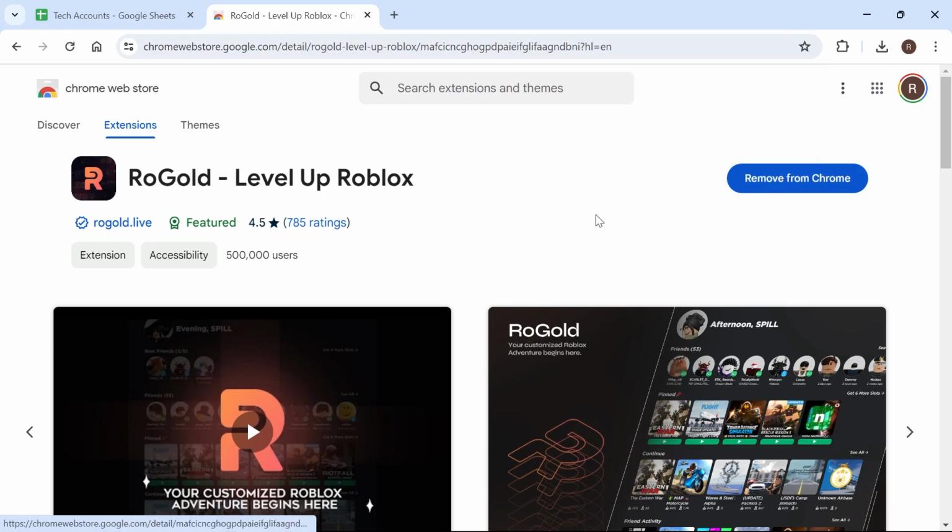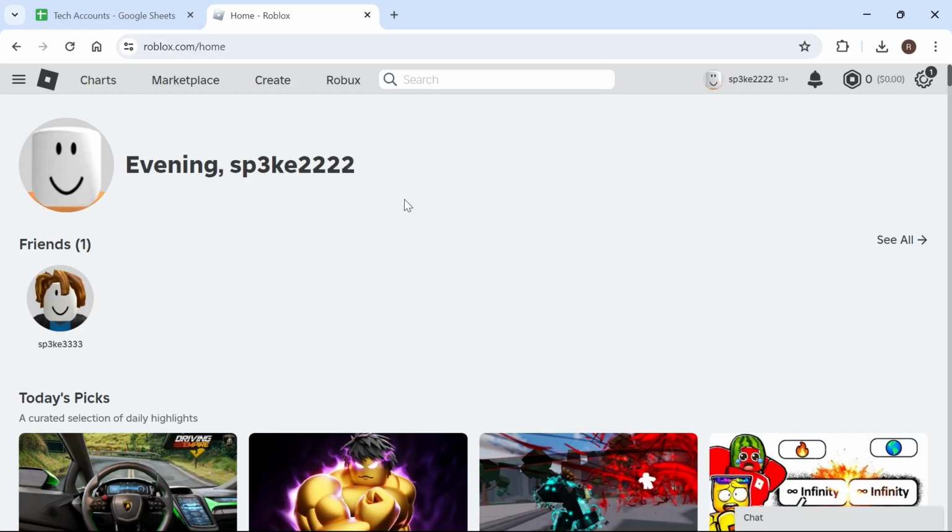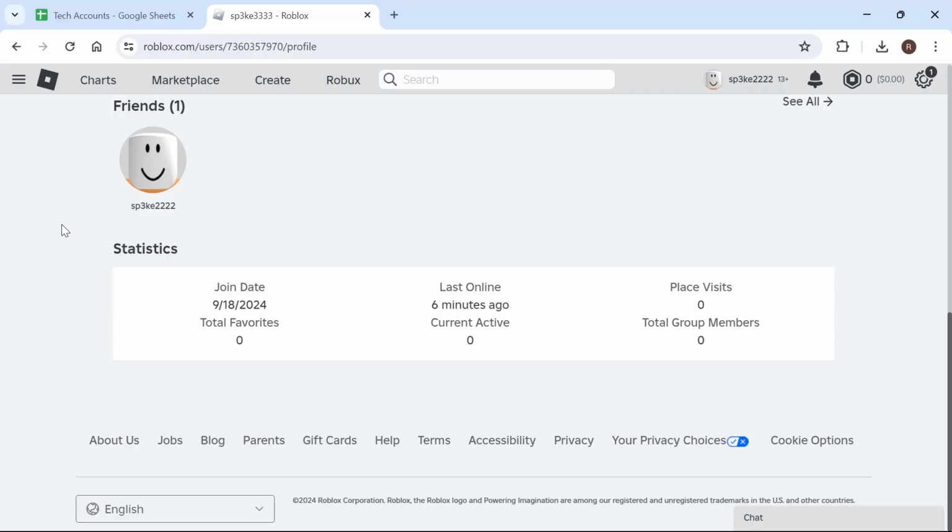So with this extension now added, head over to the roblox.com website, and as you can see, the interface now looks slightly different. Head over to the friend that you want to check their last activity, come down to view profile, scroll all the way down to the bottom, and as you can see right here, we now have this new section, last online, and as you can see right here, this particular friend was last online 6 minutes ago.